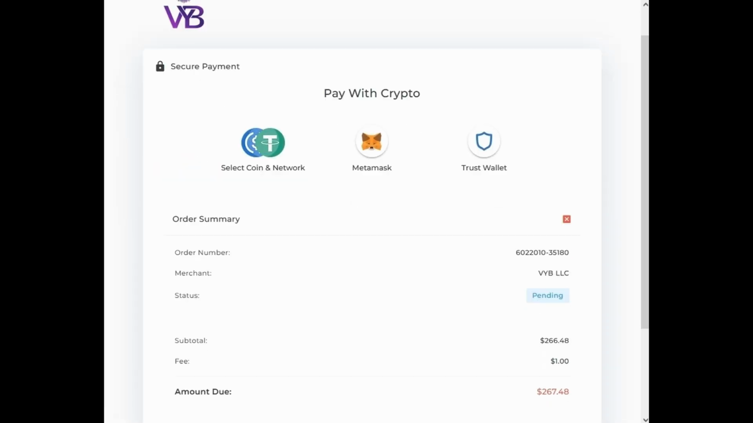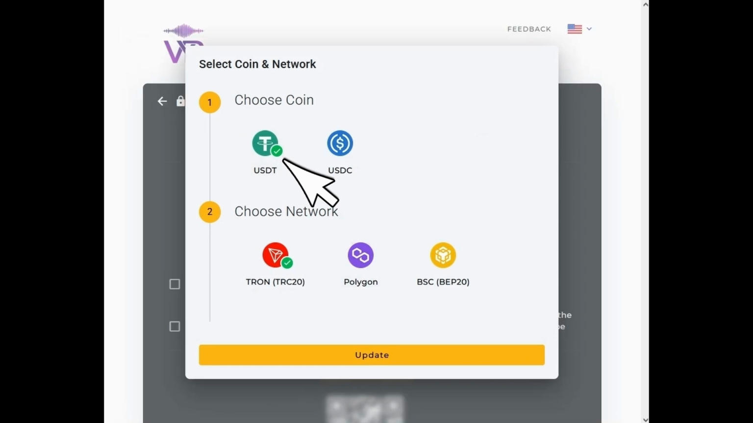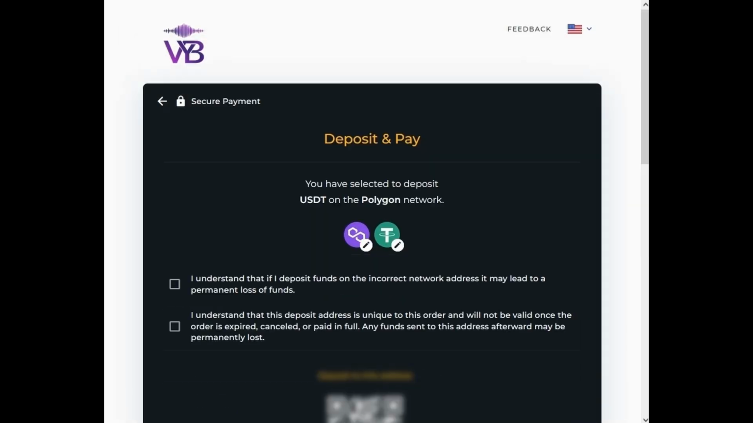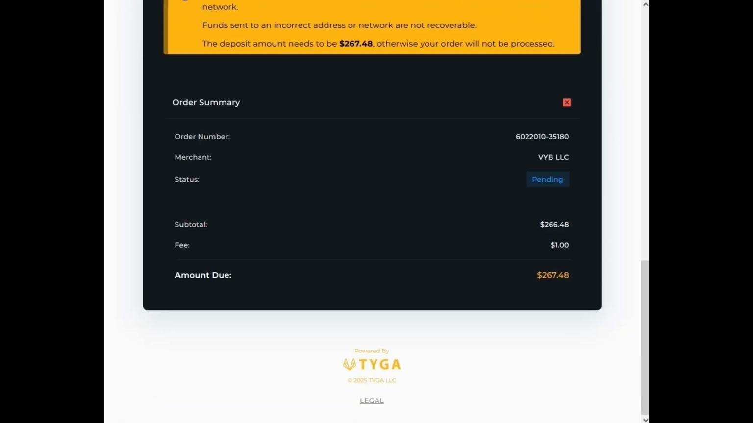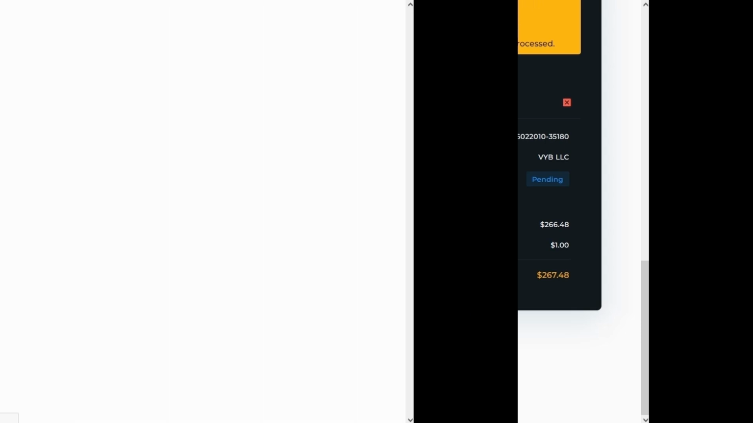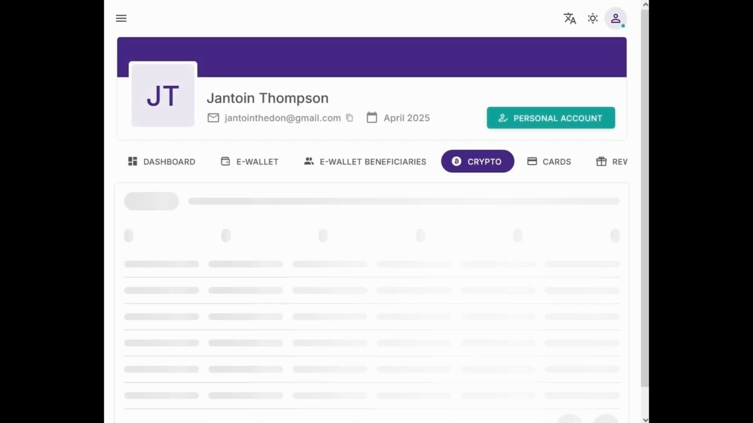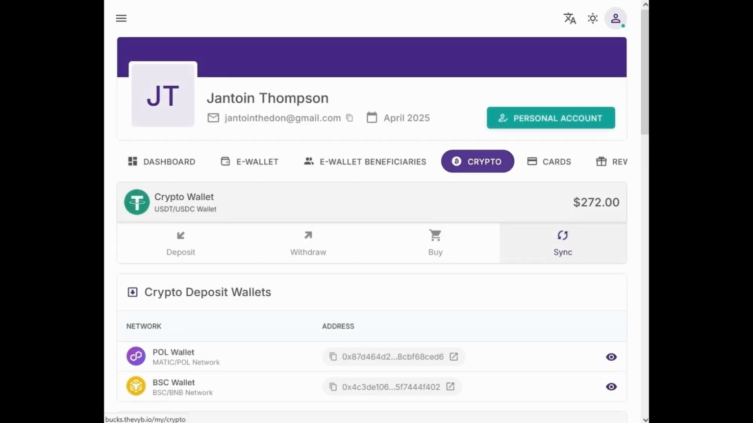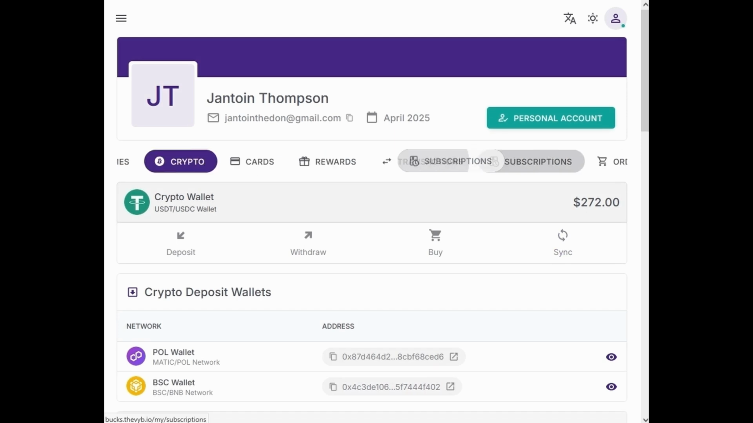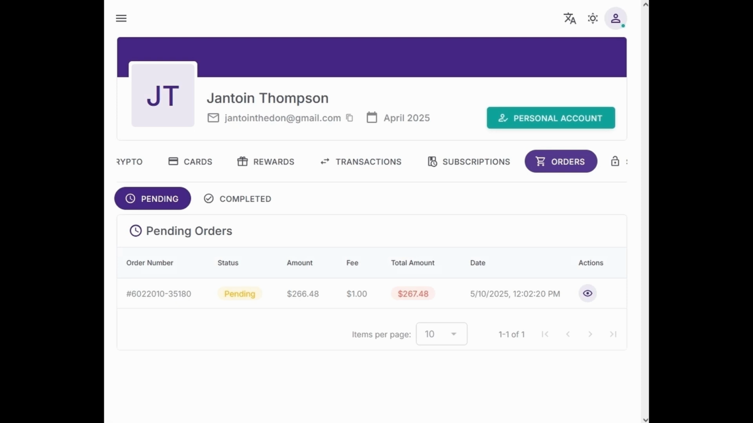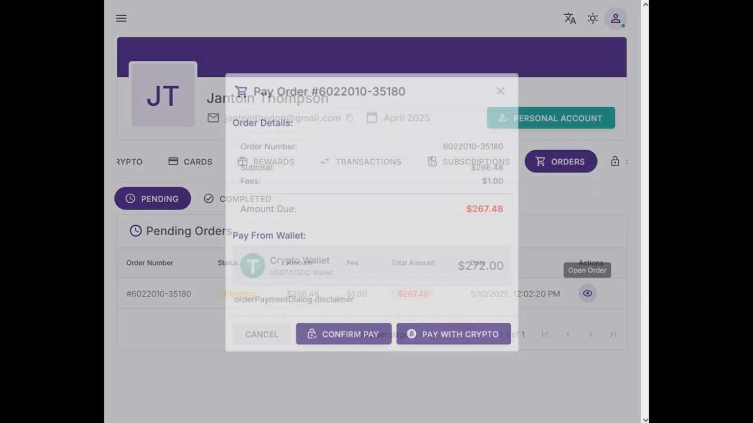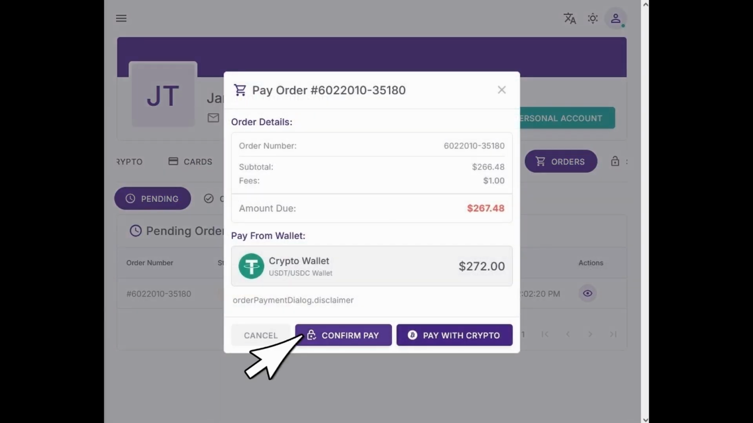Click on select coin. It's got try and select it, so I'm gonna change that to Polygon, update. Check these two boxes. And then you can copy that address and then send it to there. But I'm not gonna do that. I'm gonna go here and click order. Click this little I thing to open the order. I'm going to confirm and pay.